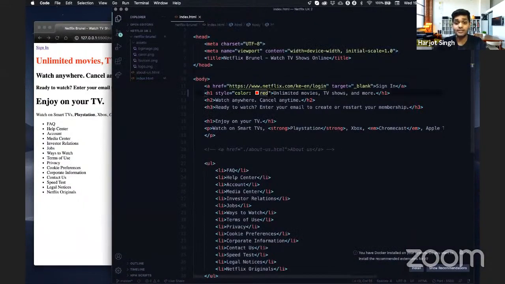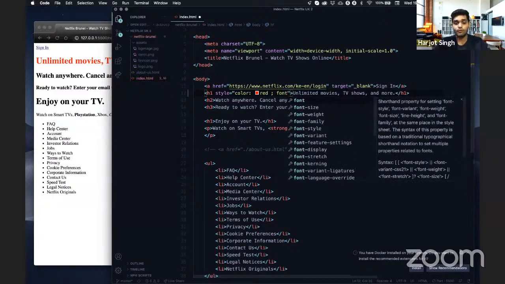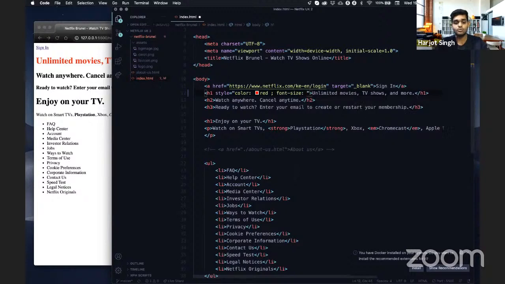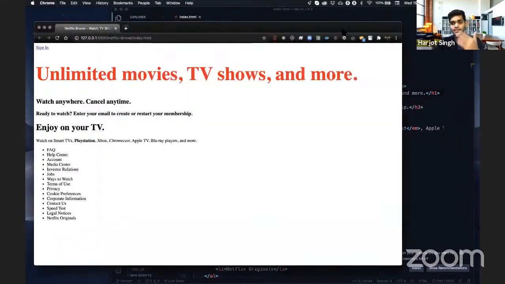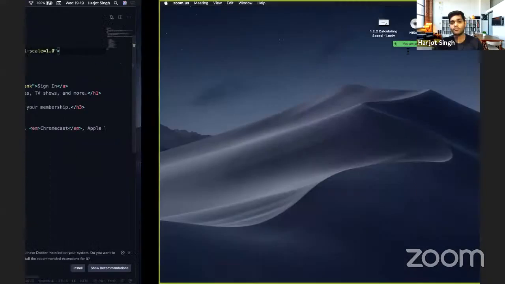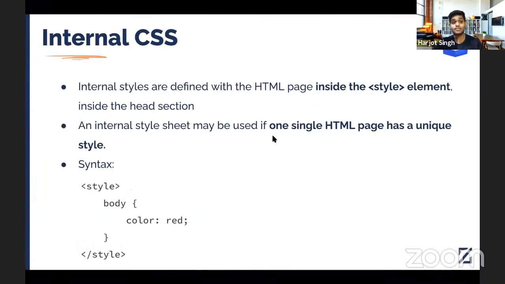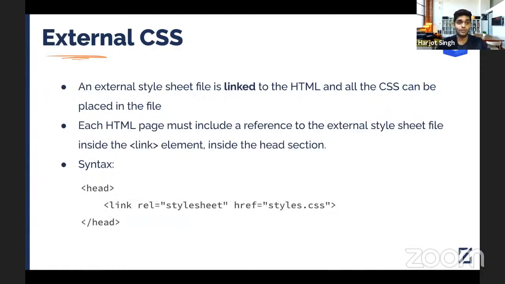So I can add multiple styles by adding a semicolon. We separate the declarations by semicolons, and you add the second style. So let's say I want to change the font size to something ridiculously big, 70 pixels maybe. And if I save that, the font size increases. So this is basically inline style, but it's not good practice. Don't use this. If it's something very small, maybe go for it. But I recommend not to go for this.